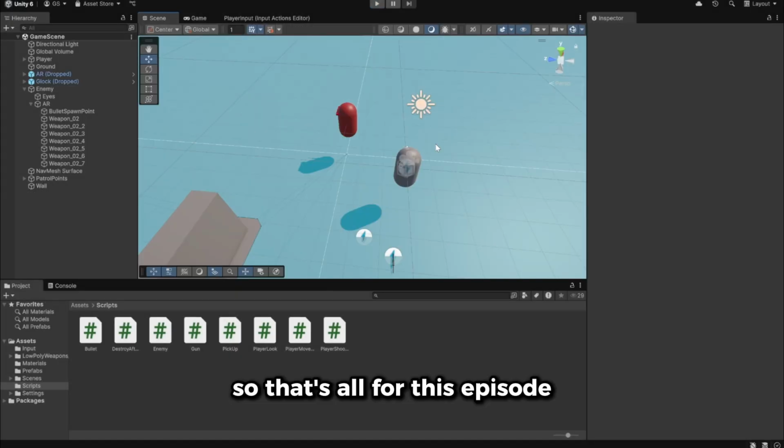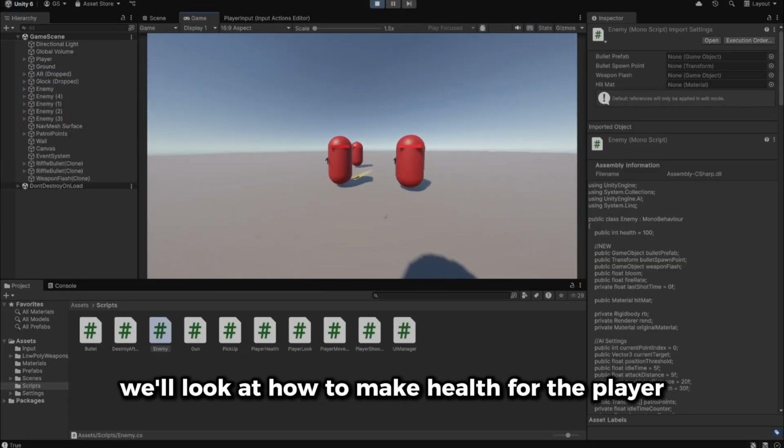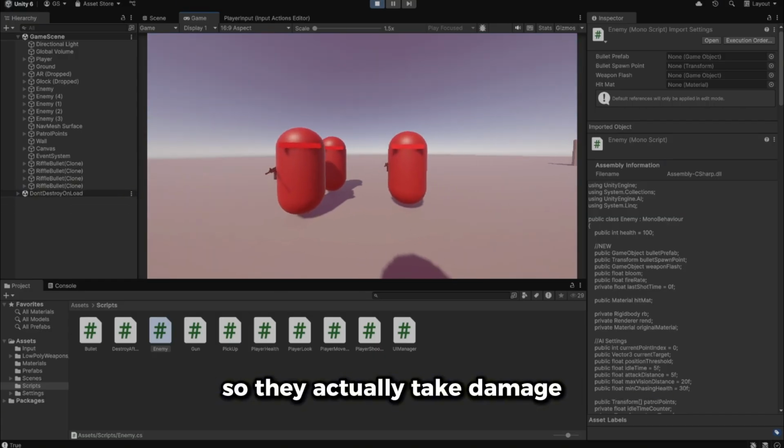Perfect. So that's all for this episode. In the next episode we'll look at how to make health for the player, so they actually take damage.